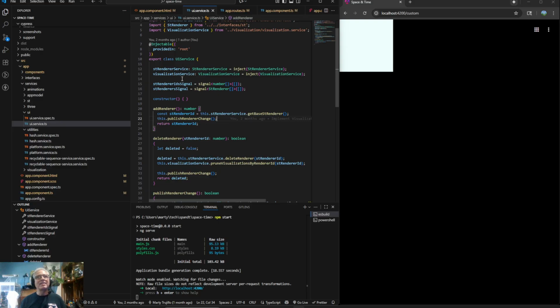We're already doing a lot of signals. So this gets the ST renderer and the visualization, so maybe we don't want to do that in here. I think we want a really simple little service that we can be sure is not creating crazy references, like self references that end up referencing things back to the self.